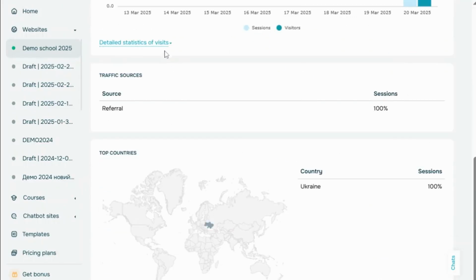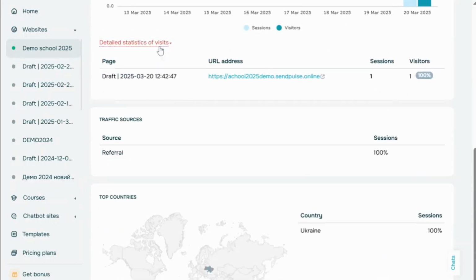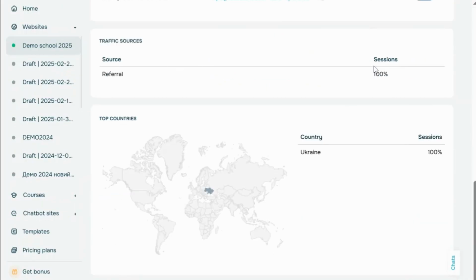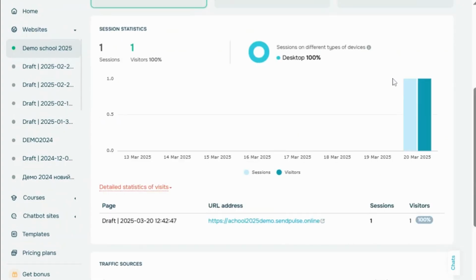With a paid plan, you also gain access to in-depth statistics, including data on visited pages, their links, and the number of sessions and visitors. You can also view your visitors' countries from the selected period. For instance, now we have one visitor from Ukraine. You can export your statistics in PDF or Excel format if you want to.